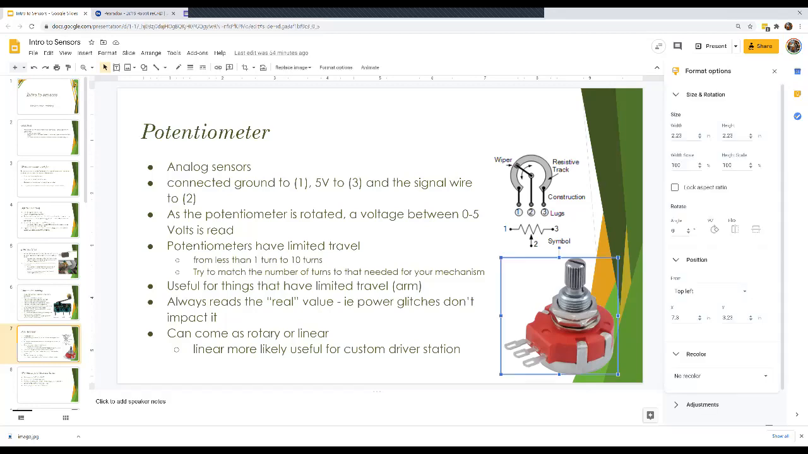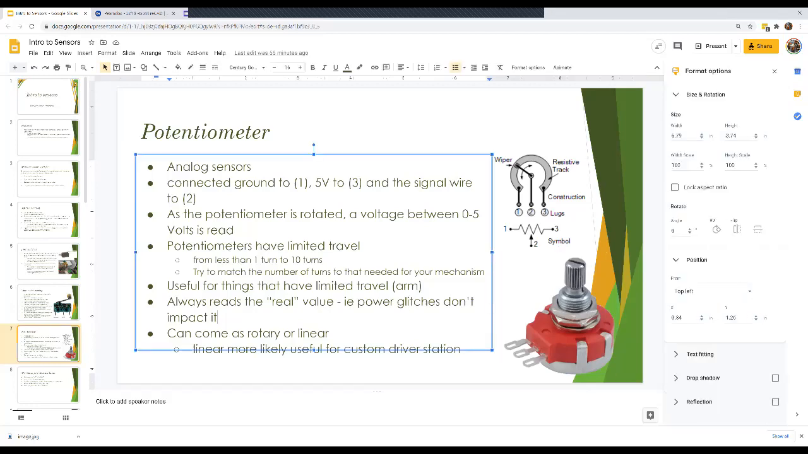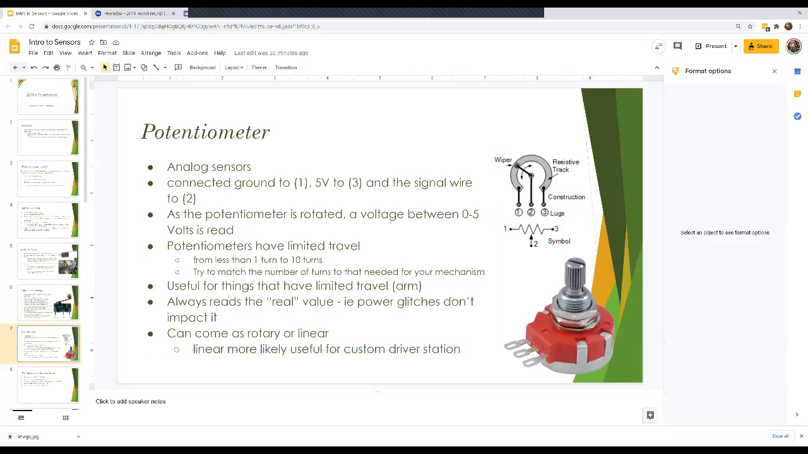A good thing about a potentiometer is it always reads a real value. So your wiper might be left in this position. If you get a power glitch or you turn off and back on, when you turn it back up, it's going to read the same voltage. And usually for robots, we use them as rotary potentiometers, but you can get linear ones instead, or slide potentiometers. And those might be useful for like a custom driver station. You can think of it as like a slide that goes between 0 and 100% or something like that.